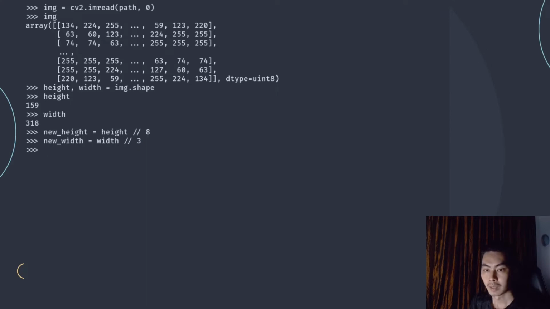And then what you need to do next is to take the original image, which is 159.318, take that original image and transform it, resize it into a new image. So what you can do is you can say something like resize image, and you can use a utility function in CV2 called resize. So CV2.resize, and resize takes a few parameters, but the first one is the original image, and then it takes a tuple containing the new dimensions.